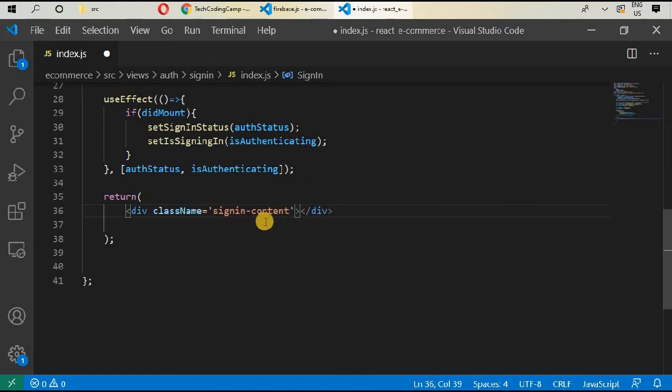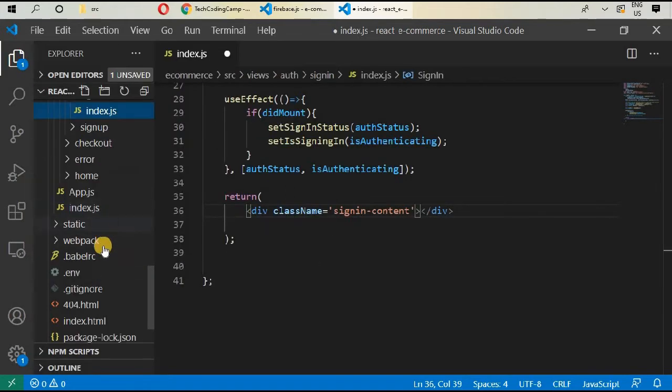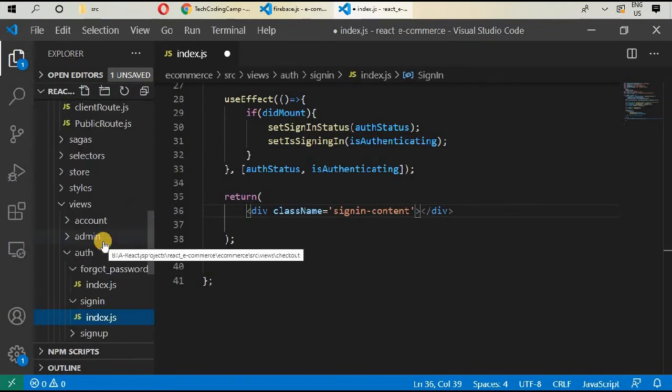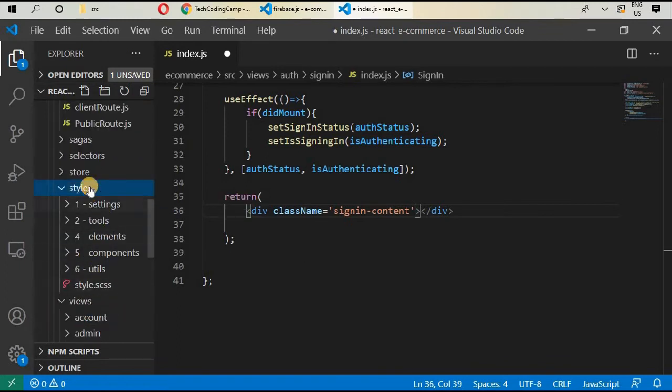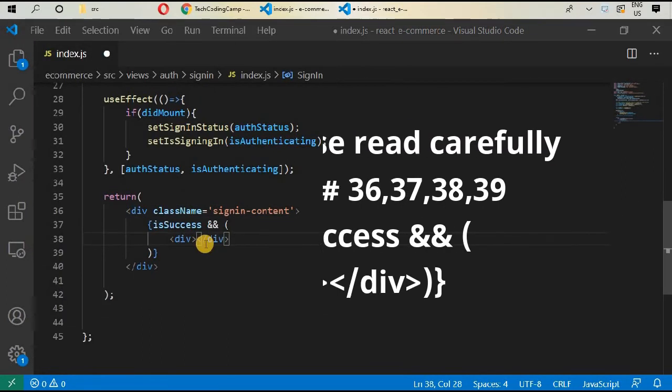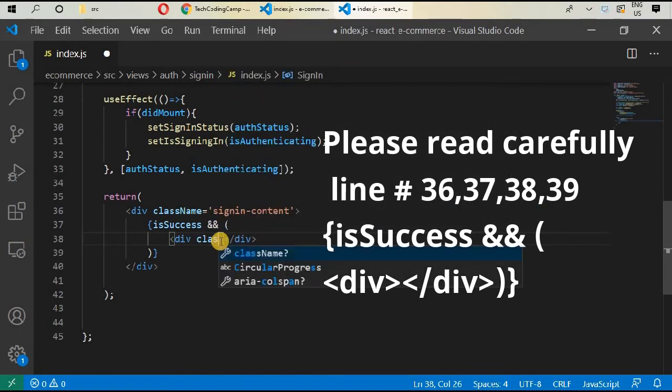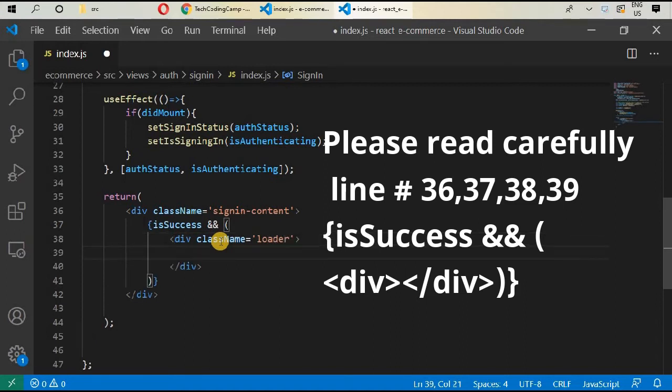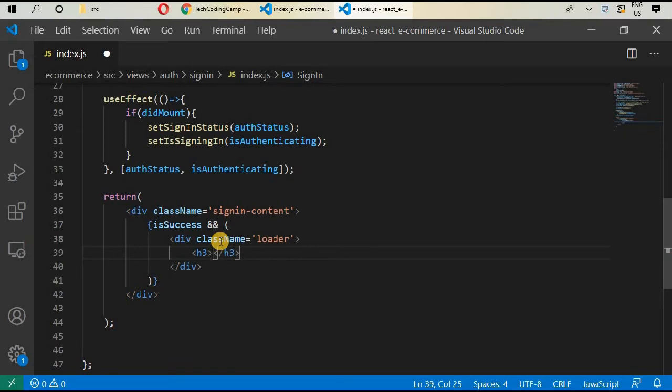Okay, I've given you the SASS files, so you can go to my repo and download those files. The file is here, styles, everything is written inside it. And this div has a class name, and the class name is loader, and inside this div create an h3 tag and give it a class name, and the class name you can give in double quotes.